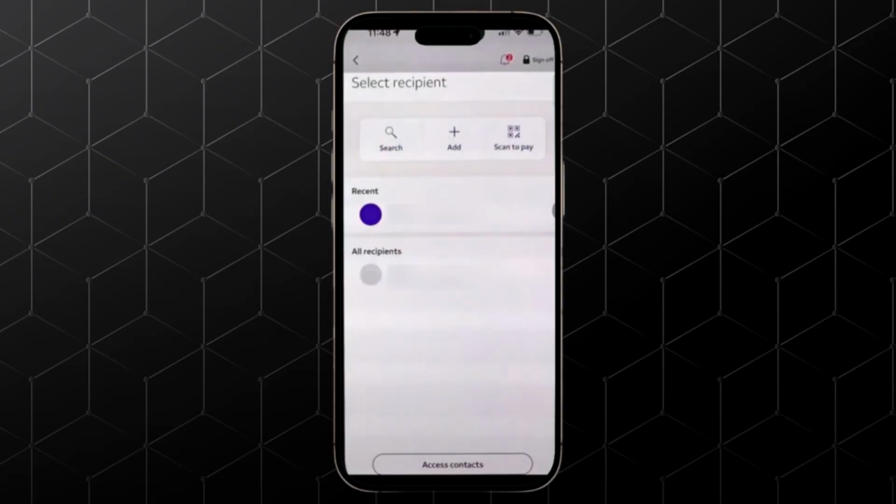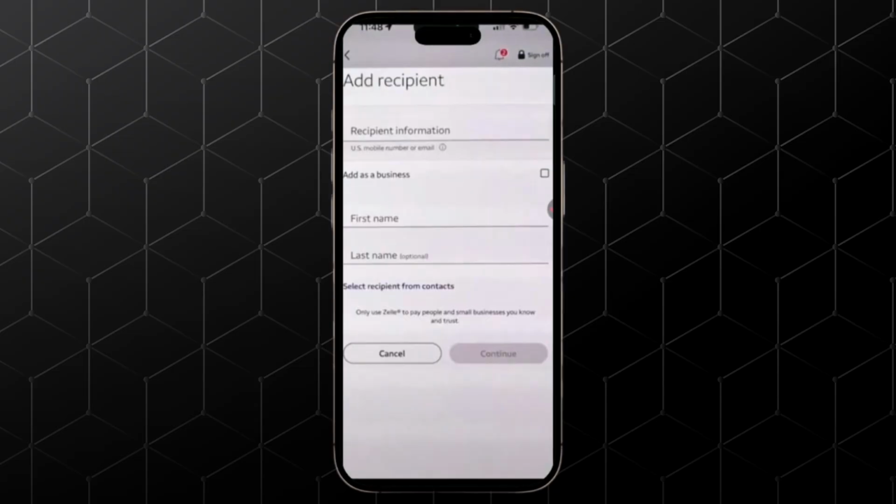If you don't see the person you want to send money to, tap the Add button in the center of your screen. Enter their full name and either their email address or mobile number, then tap Continue to add them to your recipients through your activated Zelle on Wells Fargo.